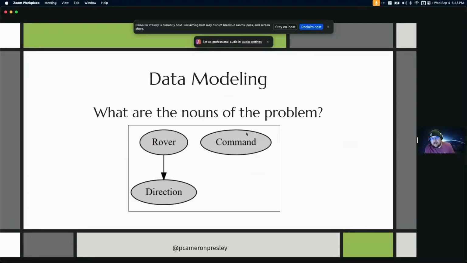As I alluded, we're going to look at the nouns, and there's really three. We've got rover, right? Because if we don't have a rover, that kind of defeats the whole purpose. We have a direction, because the rover's got to be facing one of them. And then it has a command. You'll see that there's an arrow between rover and direction because rover has a direction, so you've got some type of relationship there, whereas command kind of stands by itself.